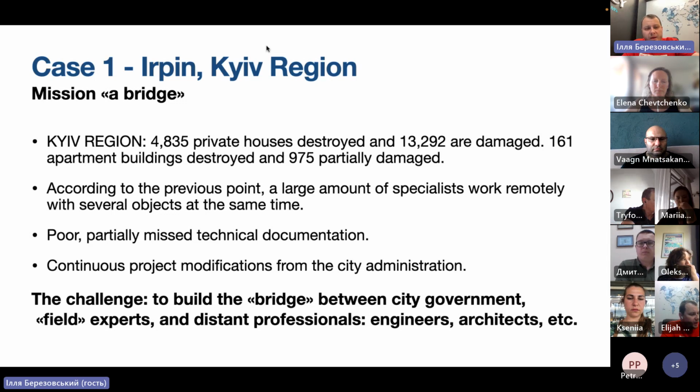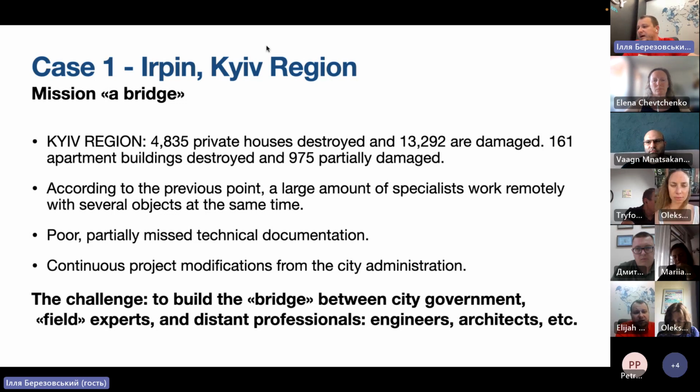On the other hand, we have poor and partially missing technical documentation for these buildings we need to reconstruct. And one more problem is the city administration, which always changes their plans and tries to modify projects during the process. So we need a solution to build the bridge between city government, experts who are working in the field, who measure and examine these buildings, and distant professionals such as engineers, architects, and other experts.